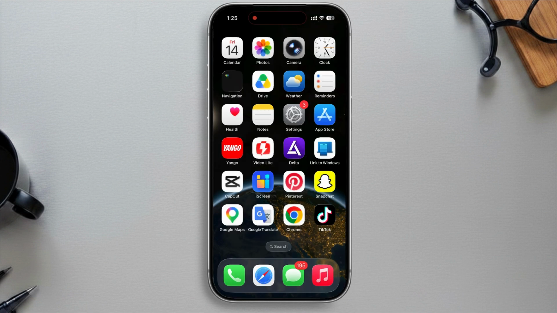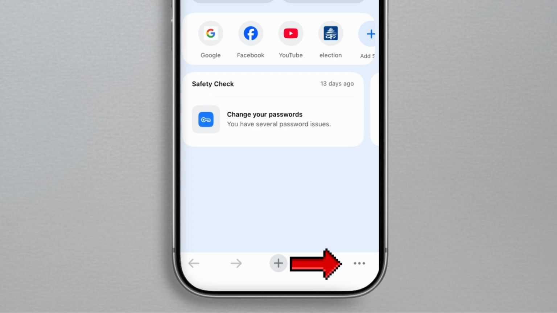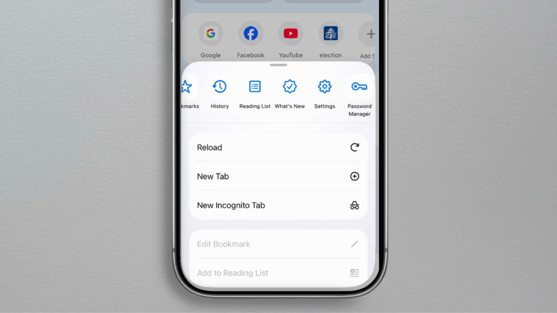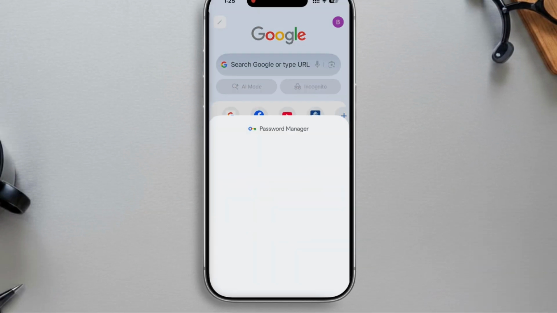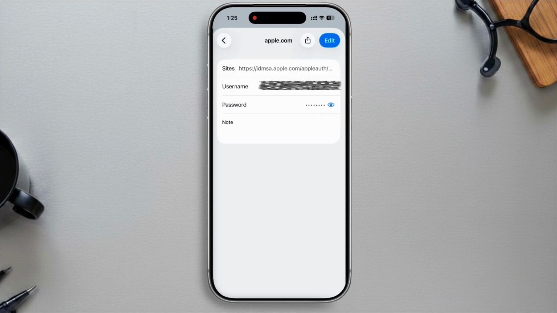If you don't find your Apple password there, you can also check Google Chrome. Open Chrome on your iPhone and tap the three dots at the bottom right corner. Find and select Password Manager, then authenticate with Face ID. Use the search option and type Apple. If your password was previously saved in Chrome, tap the Apple entry to view the saved username and password.